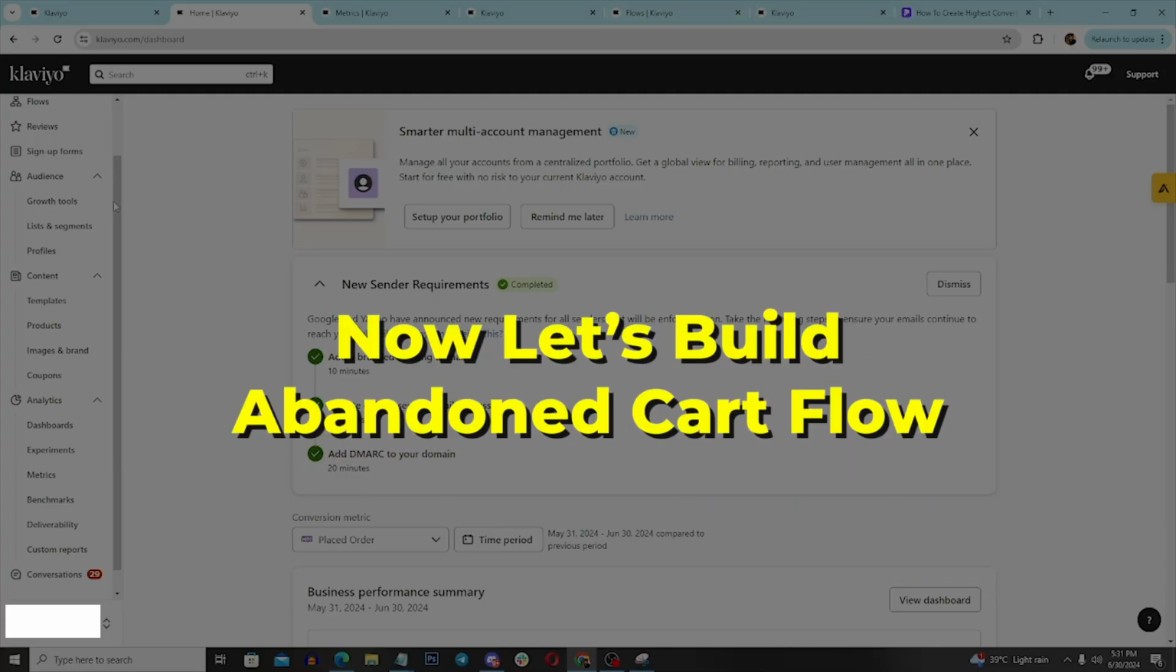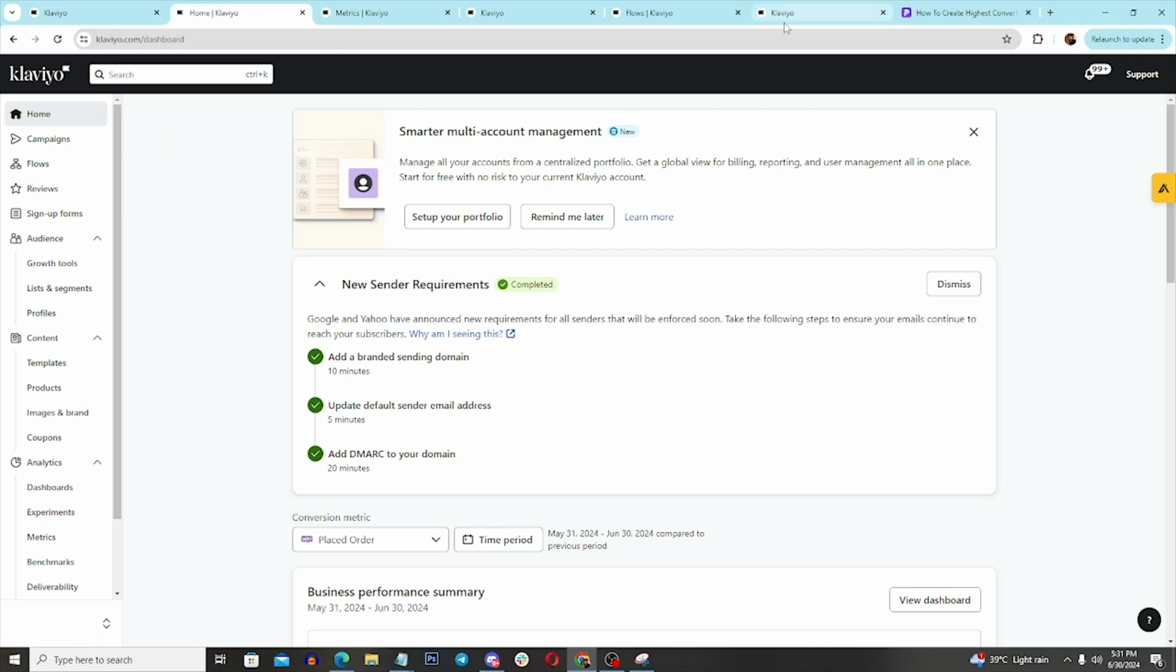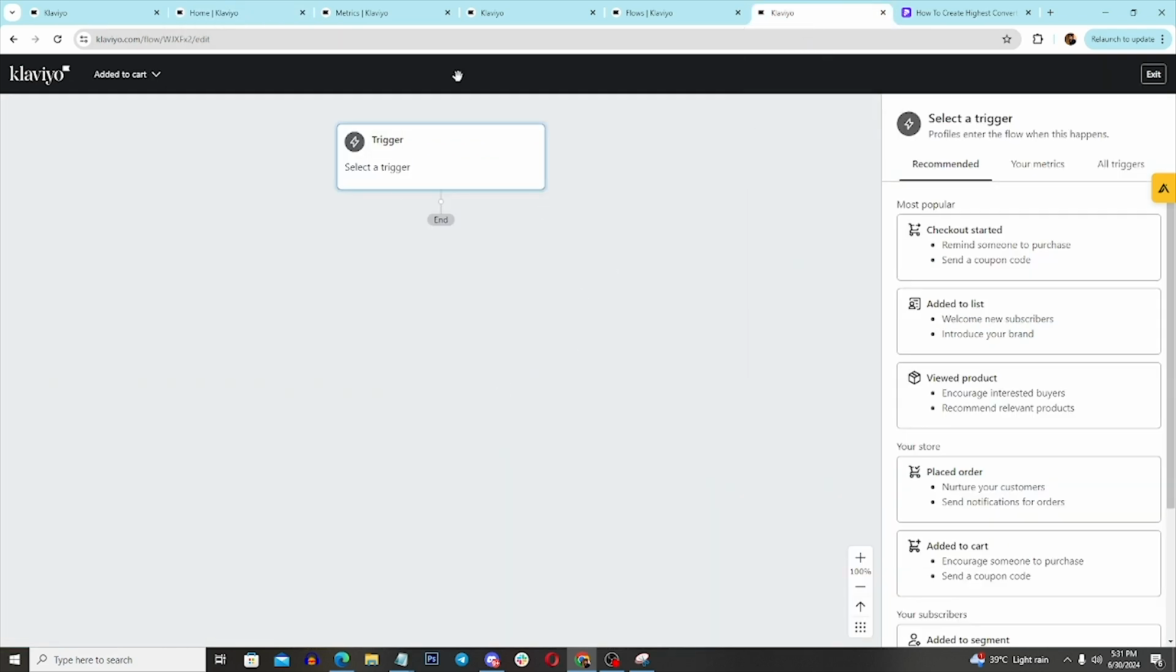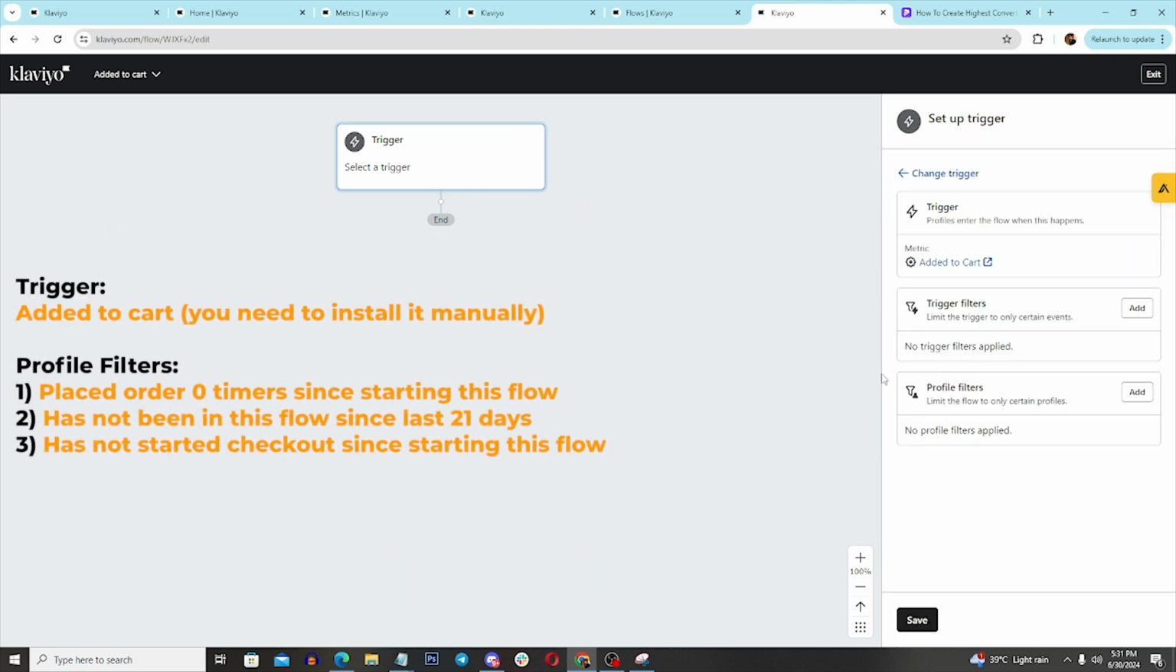All right, so now we're gonna talk about abandoned cart. So it's the same thing. You just wanna go to flows right here. You wanna go to create flow, build your own, and right after that, you're gonna get to this part right here where we have to select the trigger. You wanna go to your metrics, API, and then add it to cart right here.